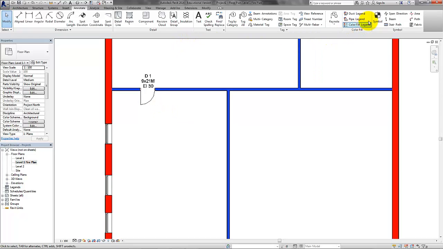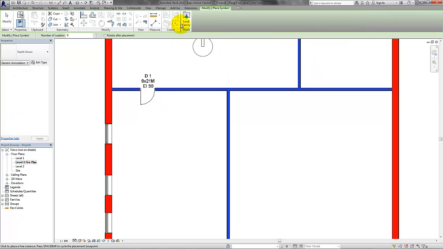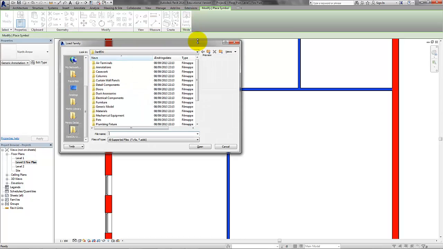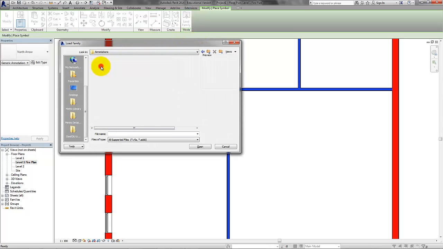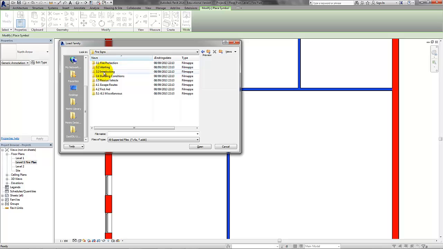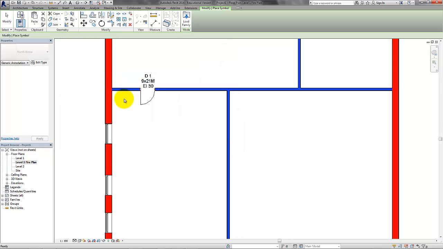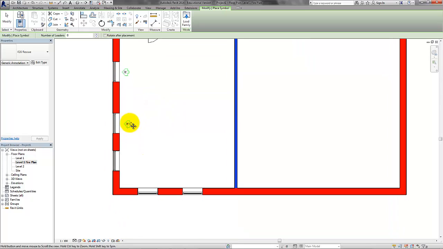Okay, so the next thing is we want to indicate a rescue opening. So we use the symbol tool, load a family, annotations, fire signs, go down to escape routes, and we can choose the rescue opening family. Insert it, and now we use the space bar to rotate it until it's pointing the right direction. And we just put it in for every floor, every window. There we go.